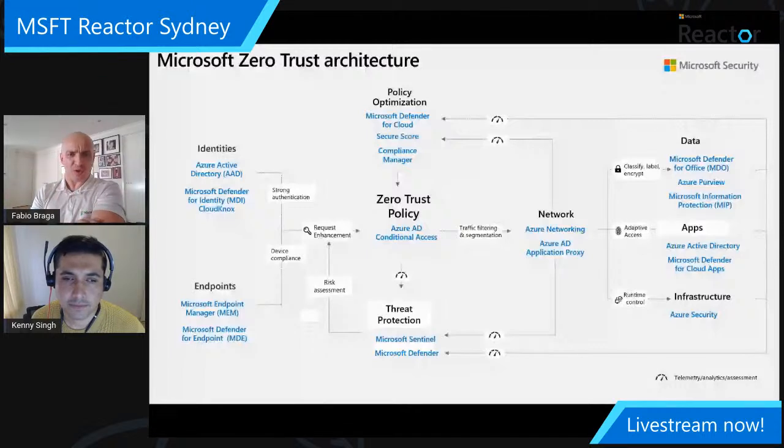Is that how it works behind the scenes? That's exactly right. That's absolutely right. And just a behind the scenes look, Fabio.